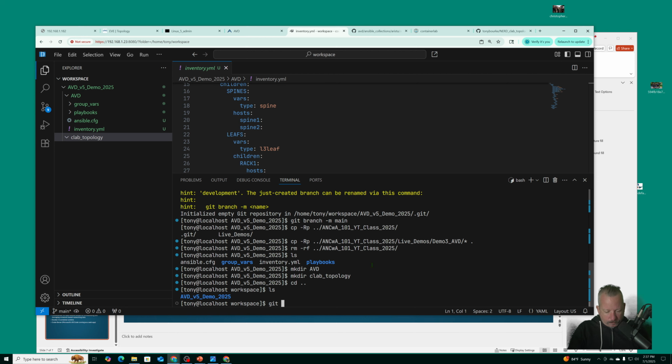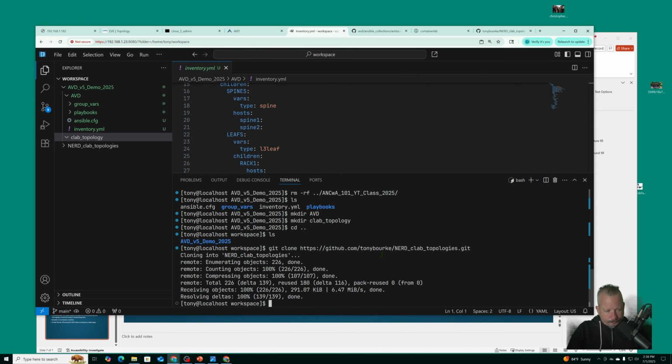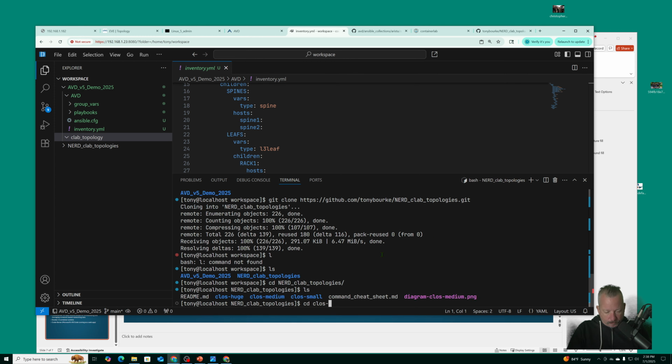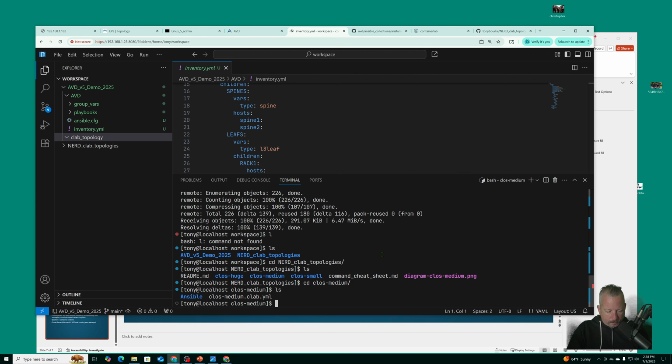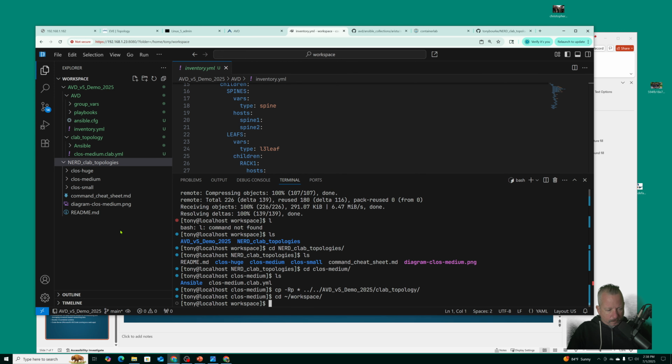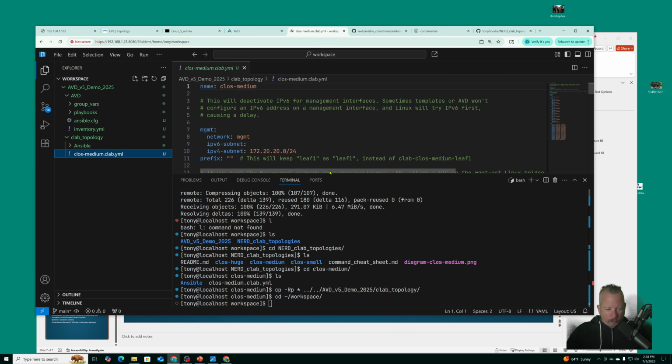So we'll git clone. Then I'll just do cp -rp to demo into CLab. Then I can get rid of this directory. So this is what's important right here.